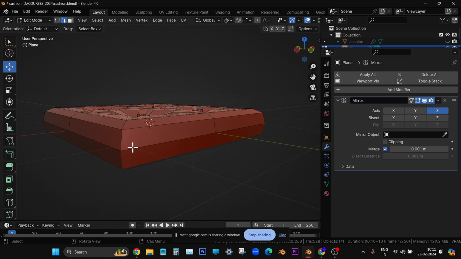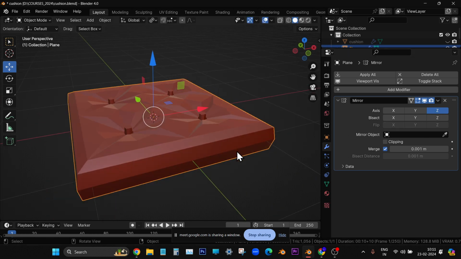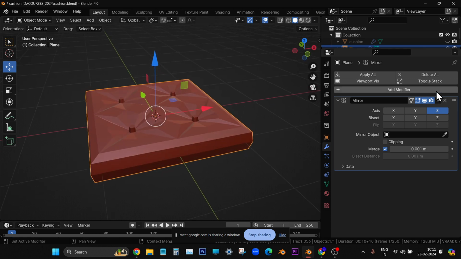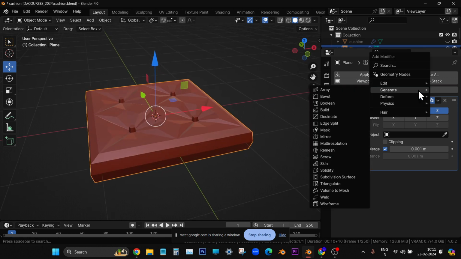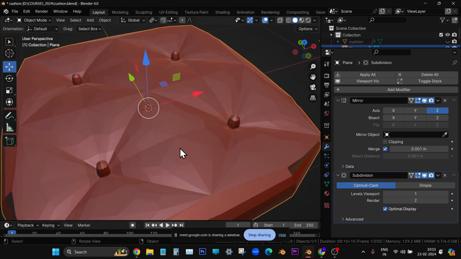Now actually I want to add something here, but now I cannot add. If I add, it won't be proper. It will become a double line. So what I will do is, I'll first apply this mirror, or later I will do that. For now I'll just apply the subdivision modifier and see how it looks. Applying it. Okay, fine, nice.